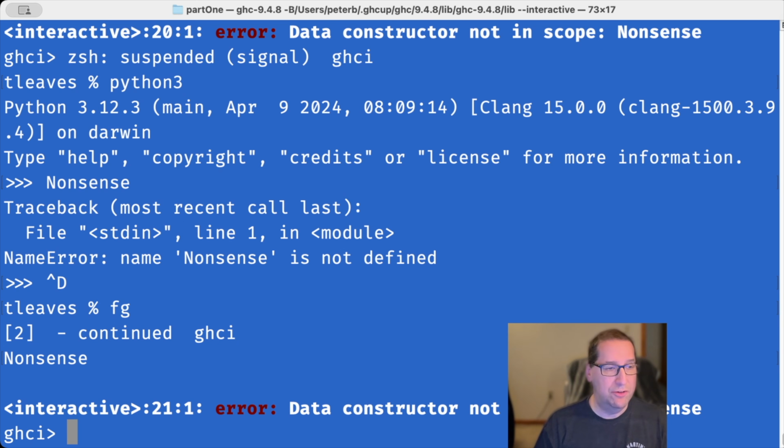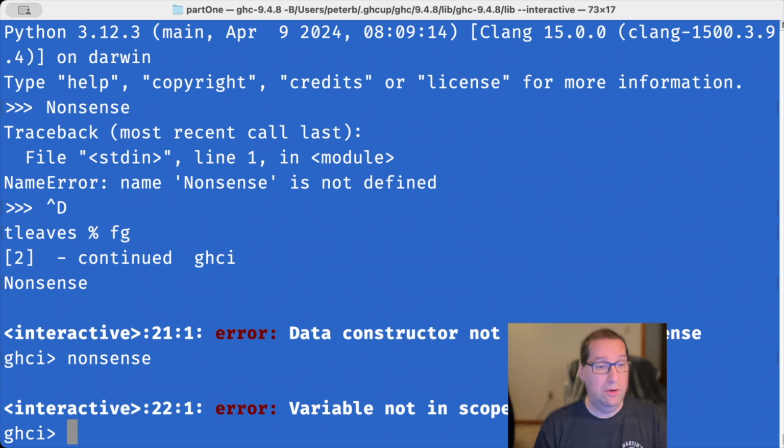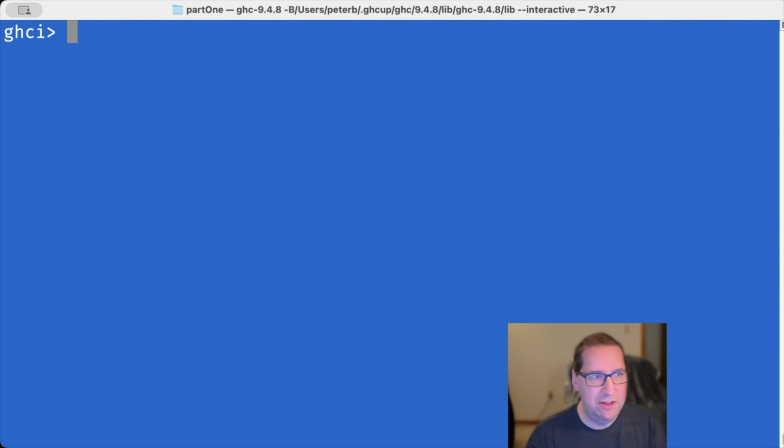Well, what happens if we type nonsense in lowercase? Okay, again, we get a very specific error message. We don't just get nonsense not defined, we get variable not in scope. And this word variable has a term of art in Haskell. This is variable in the sort of mathematical sense. So that variable nonsense could be bound to a function. Okay, let's clear the screen and get these error messages off. What else can we do?